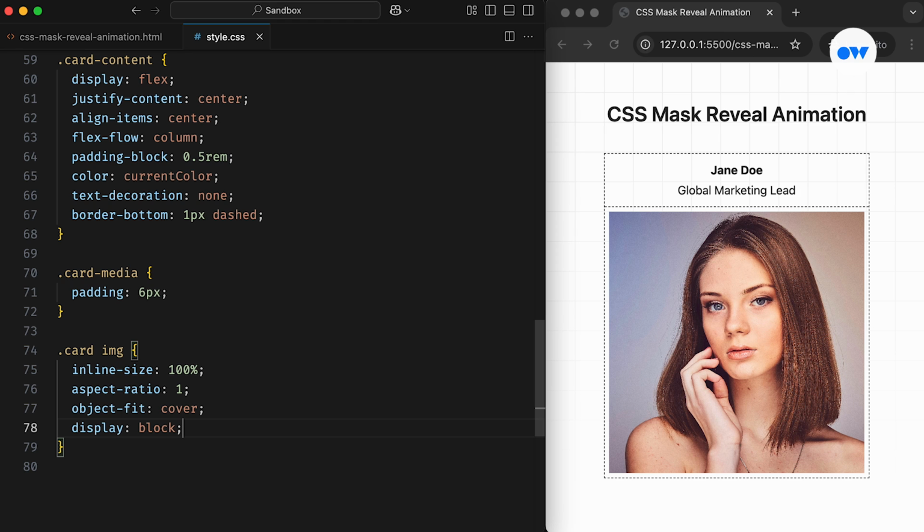Because, by default, images are inline elements. They behave like normal text and respect the line height, which allows them to be aligned within or around text blocks. Converting them to block elements is the easiest way to fix this problem.